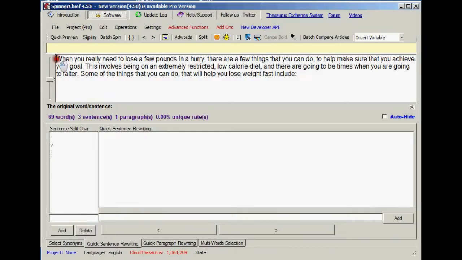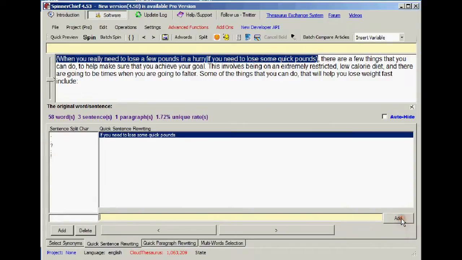So I'll move on and show you exactly how this works. Just click into the before the first letter there, and then we can get underway. So we're going to click here on this button here, which is going to highlight the first sentence or phrase. There it is highlighted: when you really need to lose a few pounds in a hurry. So all you've got to do is rewrite that in your own words. If you need to lose some quick pounds. There you are. I'm happy with that. Now I'll move over to here to add it. So you can see that SpinnerChief has added it in the form of spin tags.